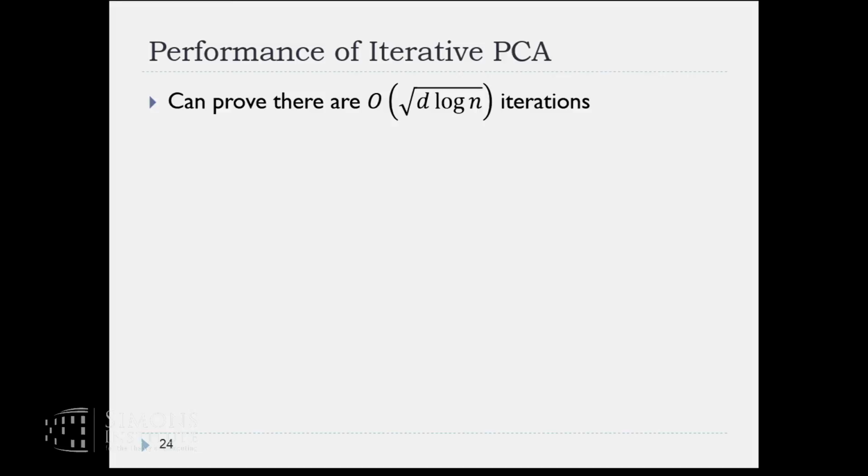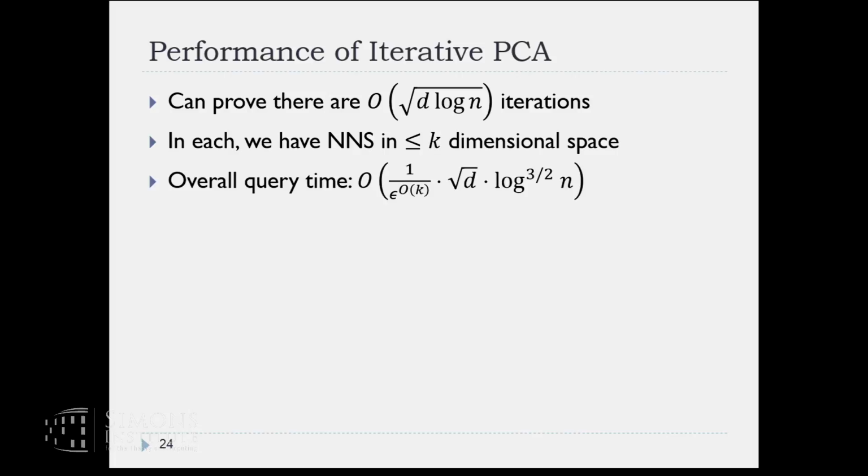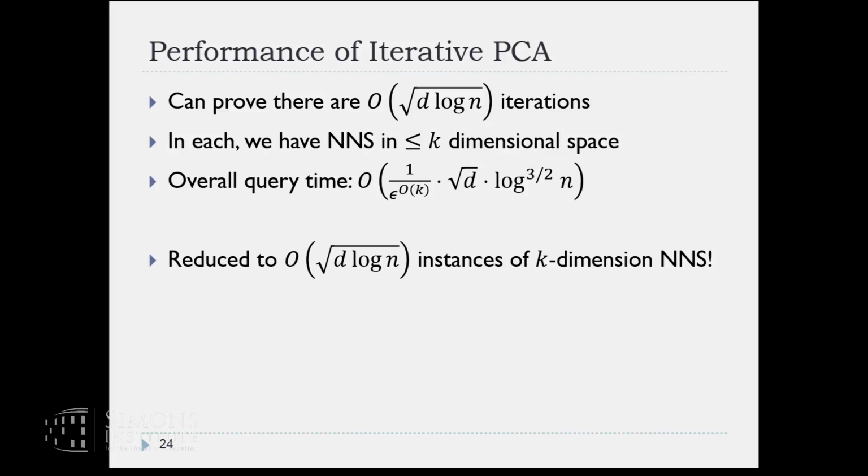Eventually, what we can prove about this model is that the number of iterations is something like square root of d log n. In each one, we have this subspace S, which has dimension at most k. So we run whatever your favorite algorithm is for k dimensions. That's why you get this runtime, which is something like 1 over epsilon to the k, with these dependencies on log n. Basically, we reduce it to a few instances of k-dimensional near-neighbor search.